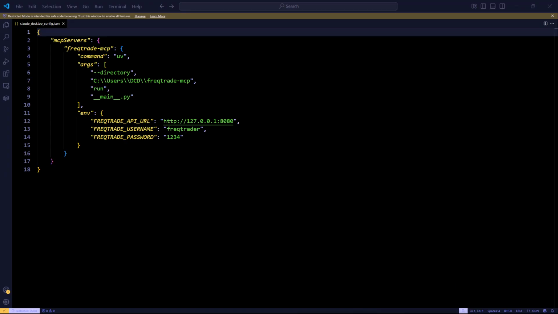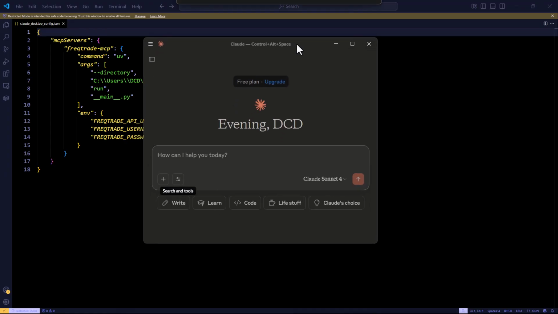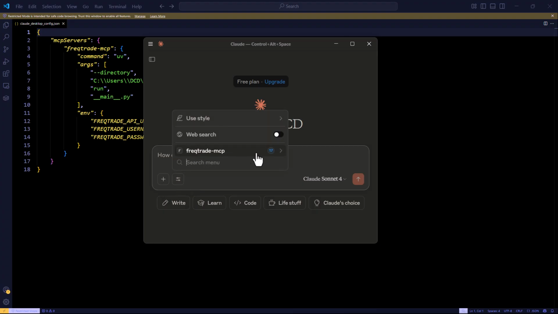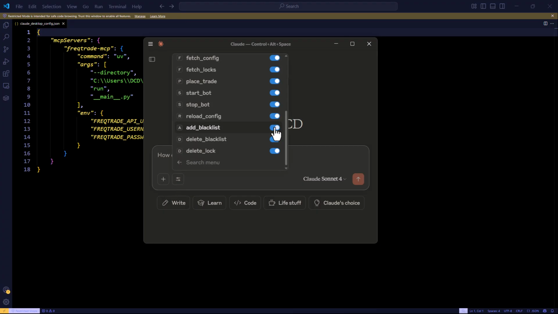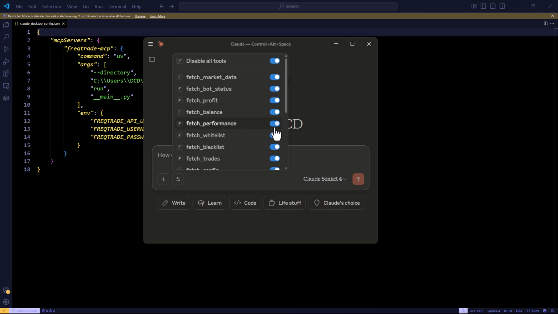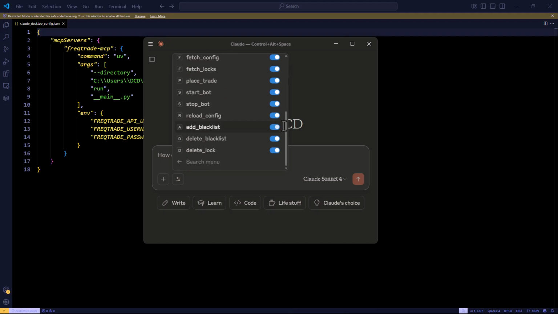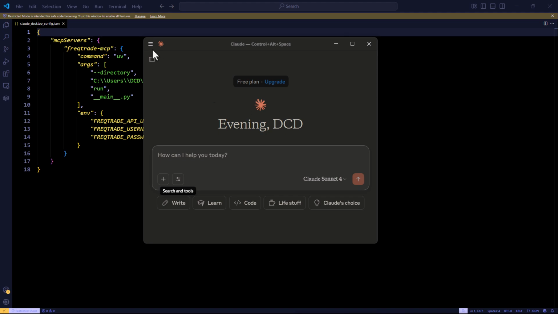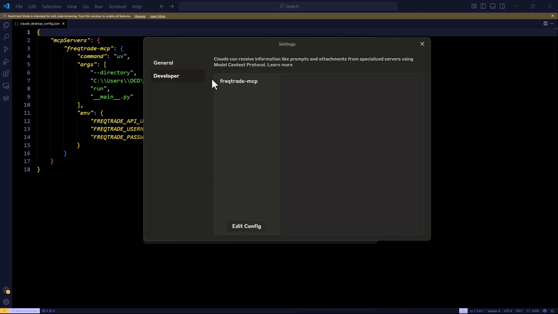After the restart, open Claude again, and after a short moment there will appear an additional option in the Search and Tools menu that shows us the MCP configuration. And it currently has 17 menu options that you can use to ask questions to Freqtrade with the Claude desktop. Also in the Settings and Developer menu, we can see that the MCP server is running. And if the MCP server is not running or has errors, then they appear over here.